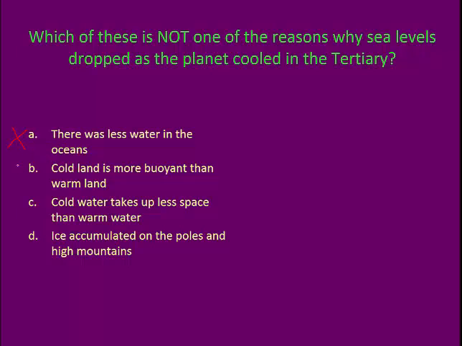Is cold land more buoyant than warm land? No. In fact, the opposite is actually true. So that is not an appropriate answer. What about cold water taking up less space than warm water? Actually, that is true, and we will talk more about that when we get into our climate change section, because that's one of the reasons why sea levels are rising so much, because warm water expands compared to cold water.